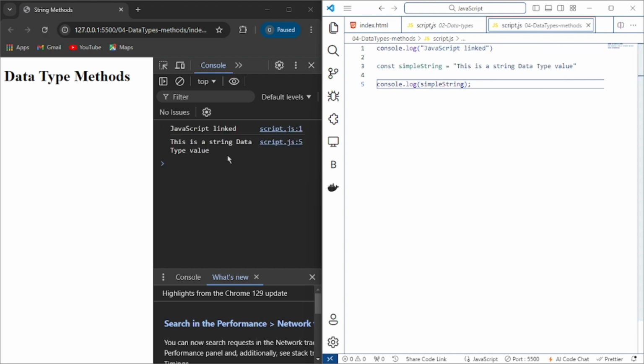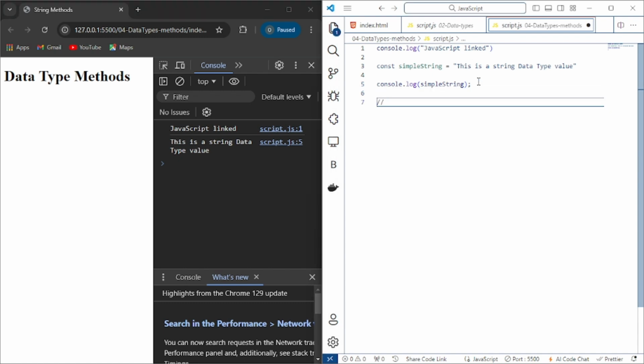Alright, so now this is a string data type value, right? Obviously we already know how to do this, at least from the last 3 videos. We already know how to go about this basic JavaScript code. So now I want to look at the methods, string methods. So let's put a comment, methods in string.